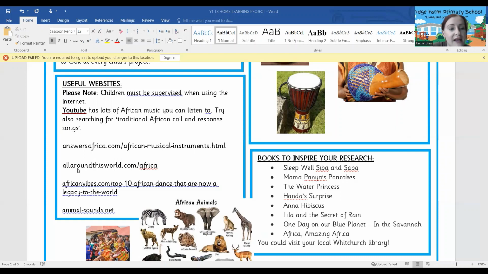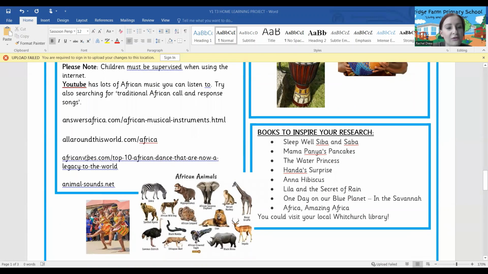The next one has just got lots of different information about dances and the clothes that they might wear if they're performing a dance. And then you've got another one there about African dances. And then the last one shows you the animal sounds. So that's really good if you'd like to focus on the African animals side of it. And you can click on the pictures and it will show you what each of those animals sounds like. So you might incorporate that as well.